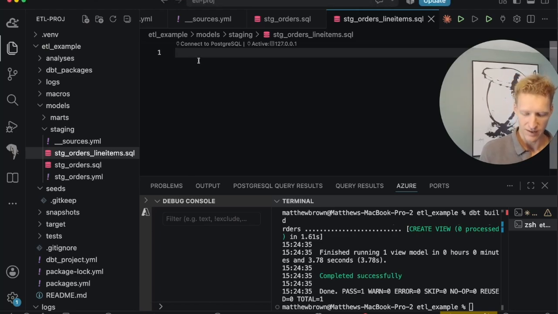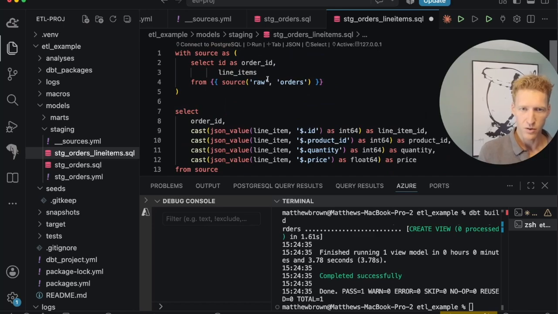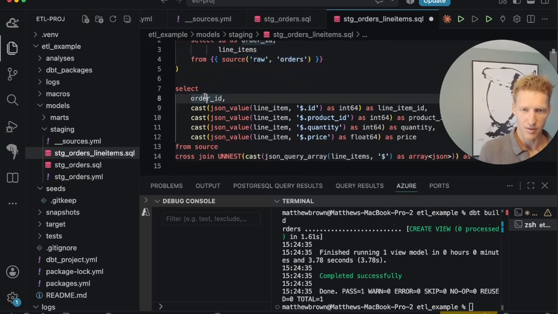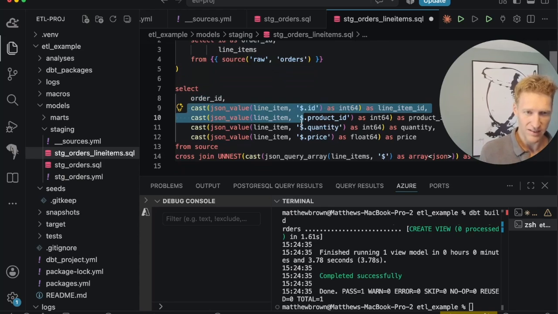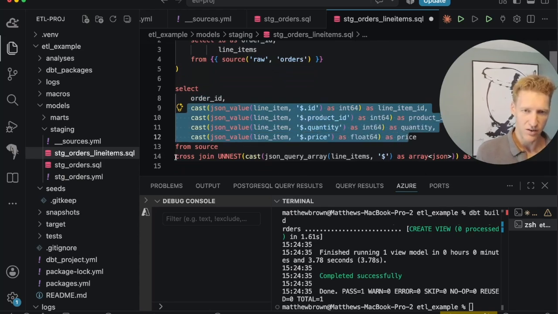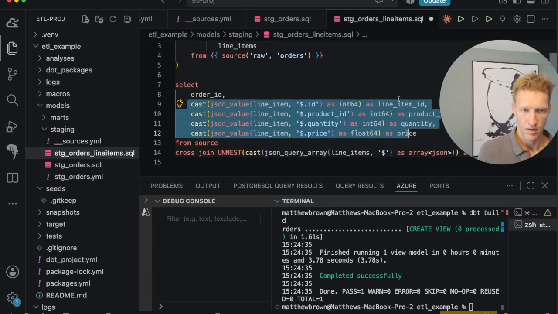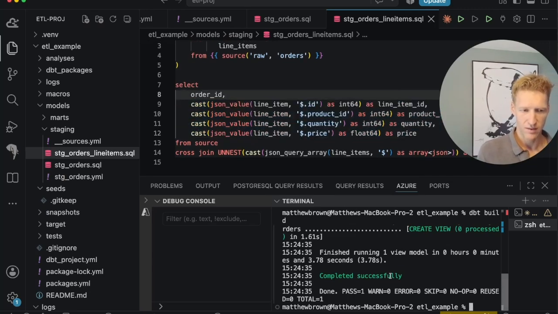I can briefly discuss, but I won't type it all out. So we're selecting from raw orders, the same source data, and then we are creating this new table that has order ID. Similar to what we did with customers, we're pulling out the JSON values for line items. Then we are running a cross join, which pulls them all out and creates a new table with the order ID. I'm going to save this, and dbt build again.